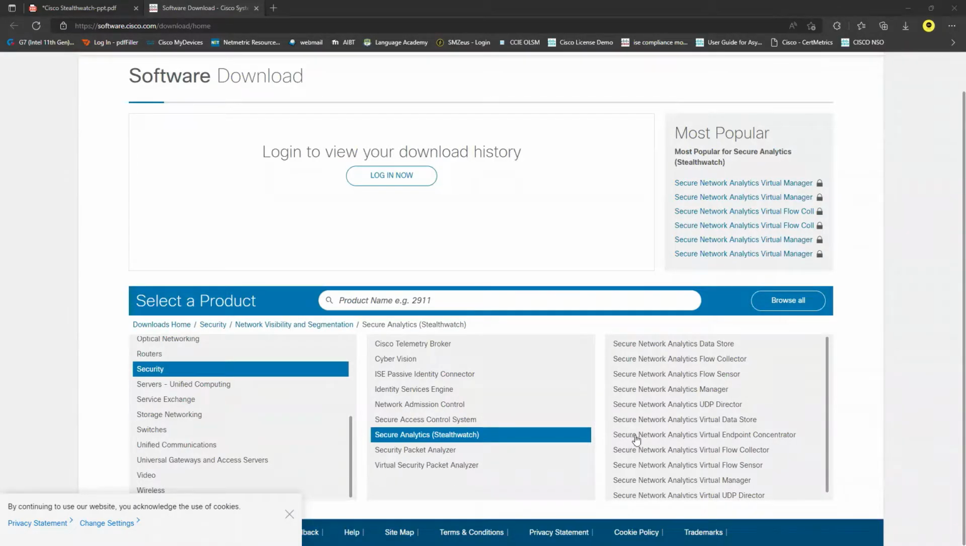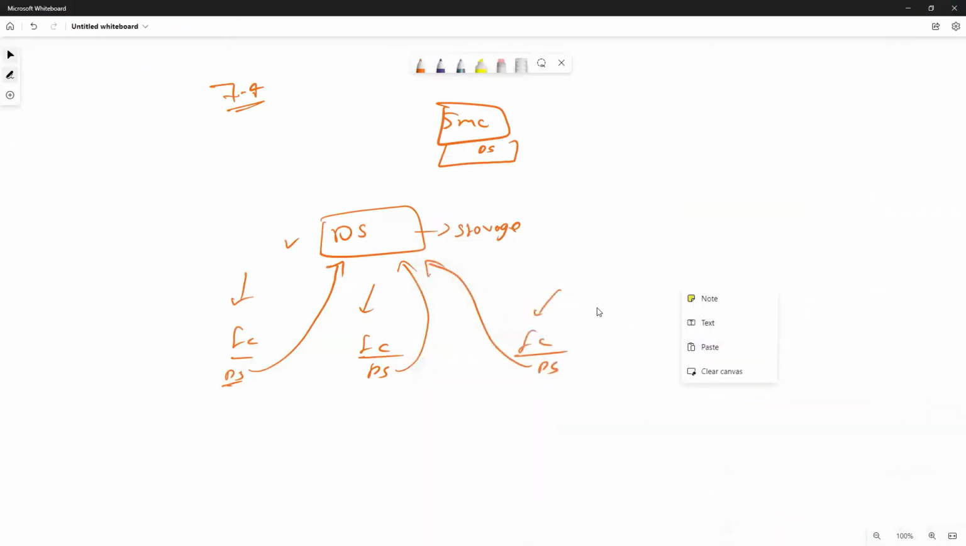So it is called the network analytics data store. If you are looking for a physical one, it's a data store. If you are looking for a virtual one, it's a virtual data store. So now they are forwarding traffic to whom? The network analytics data store. Once they forward all the data, for example, all of them have received the same type of traffic and all of them are forwarding to the network analytics data store now.